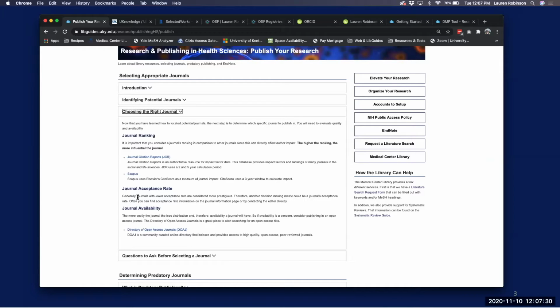So if the journal is subscribed to by more people, or if it is even open access, where all the articles in it are freely available, then you're going to have more users that might be drawn to your article. So that's something to consider.